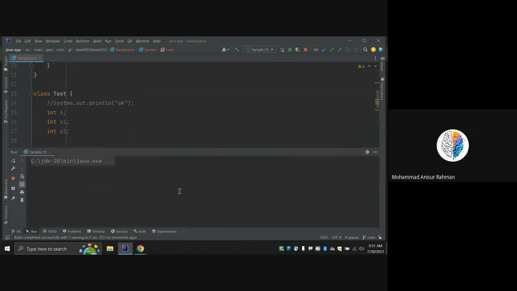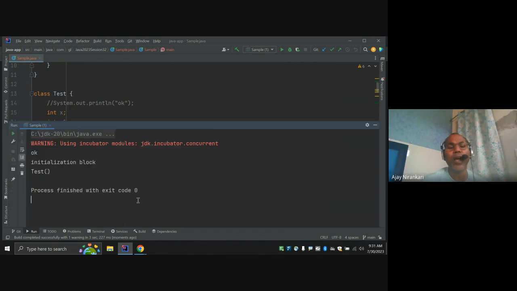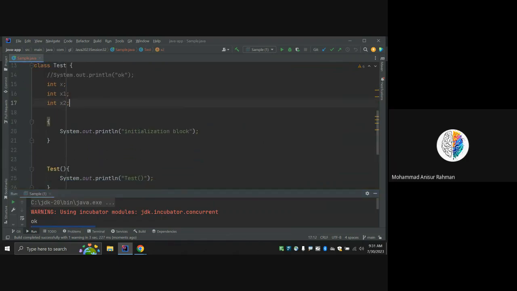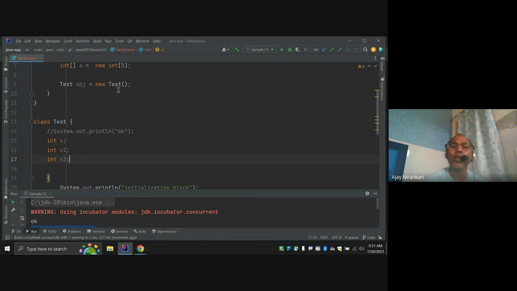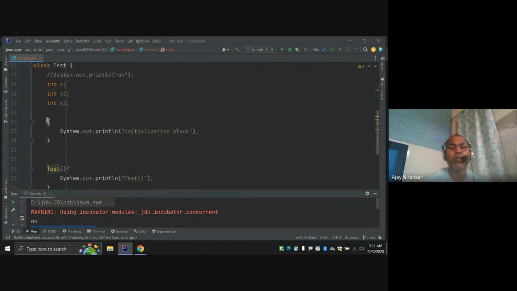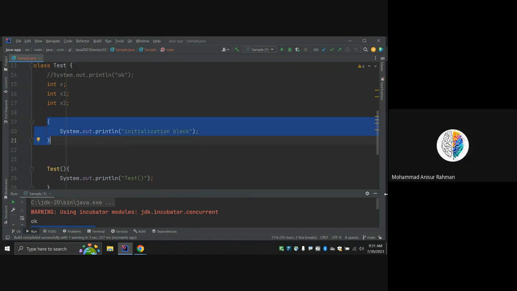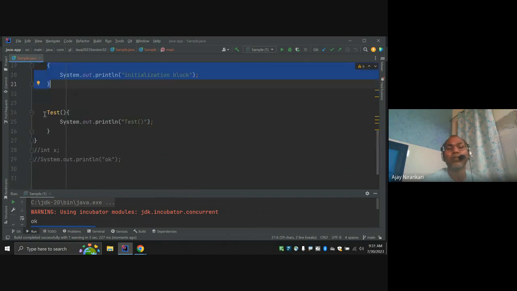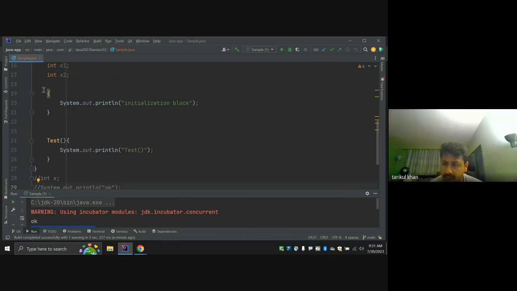Notice that before I get the test, this block is initialized. Notice this block. So whenever you are going to create any number of objects, before creating the object, this block is going to execute. Before the constructor, that block will be executed.